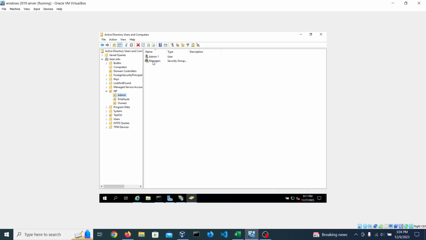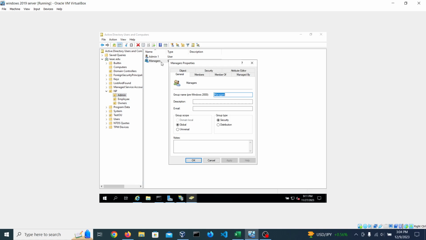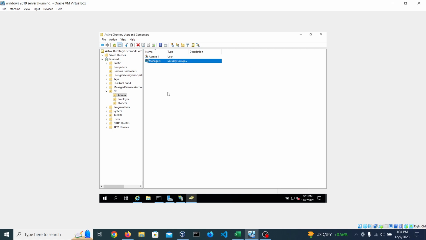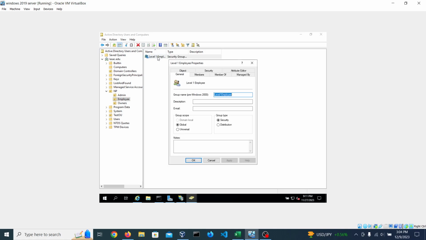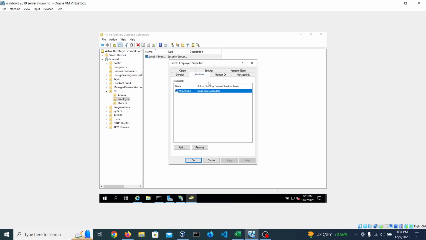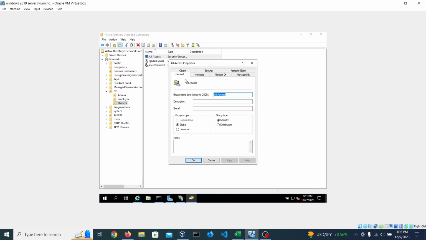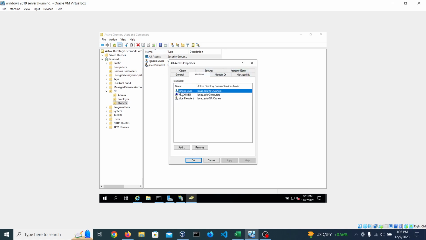For the admins, I went ahead and made a group called managers. If I double click right here, you'll be able to see that the member, machine 2, is an admin. That would be the admin machine. And then you have just the regular employees. I made a group called level 1 employees. See right here, that's machine 3. And then for the owners, that would be me, Ignacio Avila, and myself. I also made them a group called All Access. So you can see if I click right here on the members, machine 1, that would be the president one.